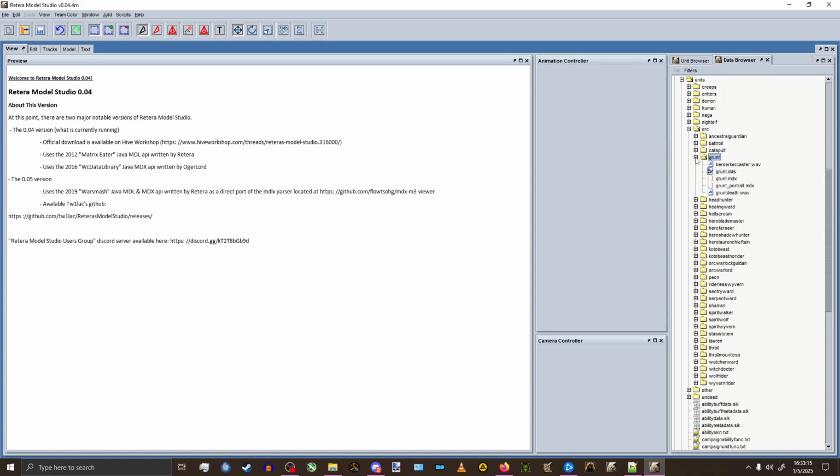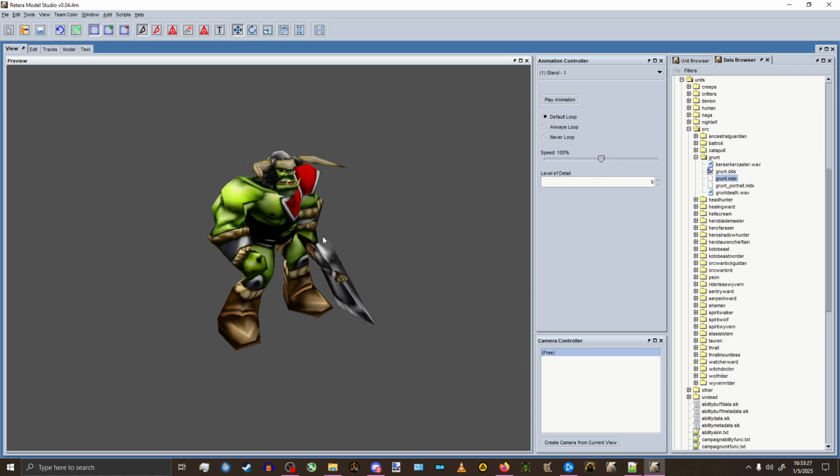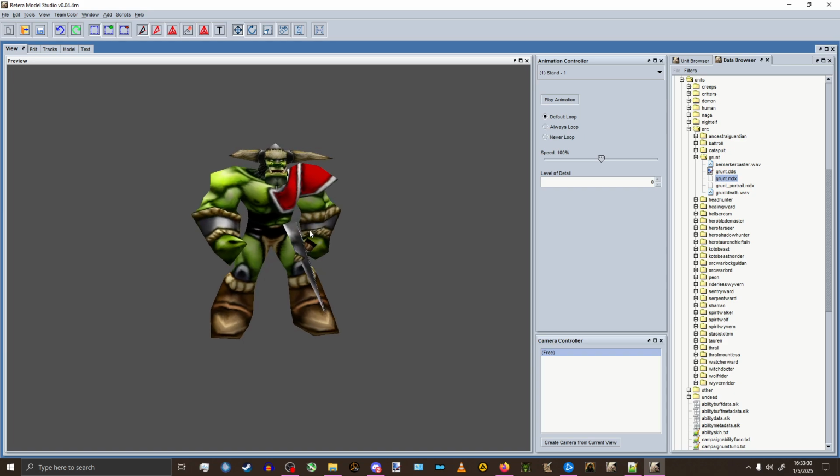So orc grunt, and here we've got grunt.mdx. The mdx files are the models. You'll also see MDL files as models sometimes. In this case, it's an MDX. So here he is. Here's our grunt. And we're interested in modifying the texture.